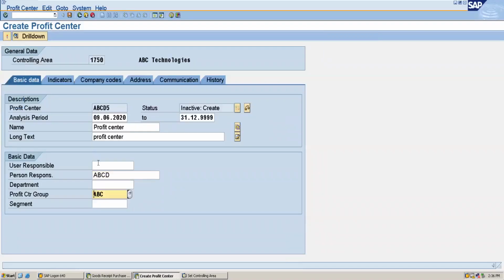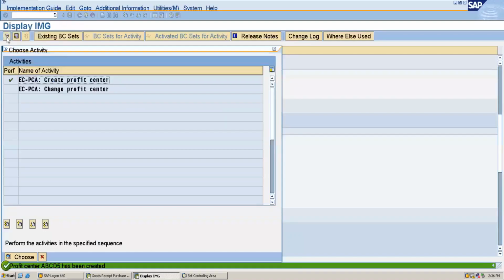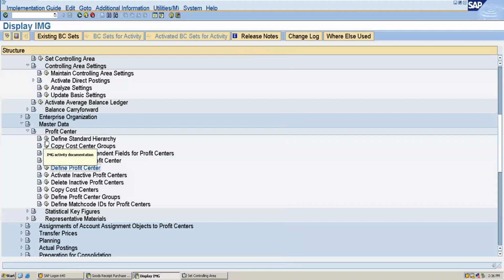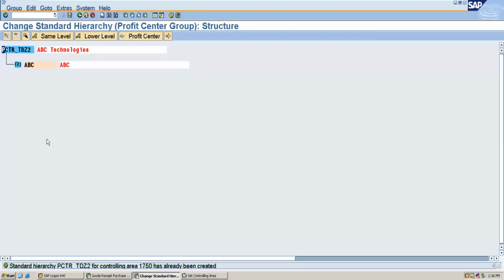Okay, and after this we can use this button to activate this profit center, or we can use Shift F1 to activate. Okay, I will activate this. So our profit center has been created. Okay, so here you will be able to see under the profit center group there is one dummy profit center and also there is another profit center.